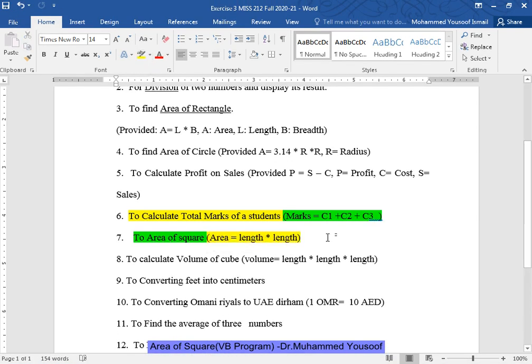That means if you want to find the area of the square, it is what? Area equal to length into length. Now, with this given situation, it becomes so easy for you to do everything clearly.